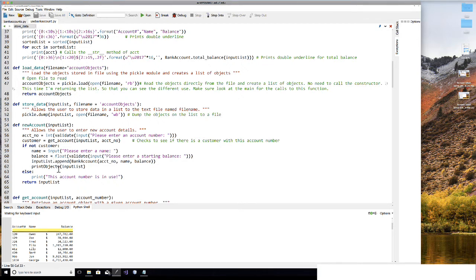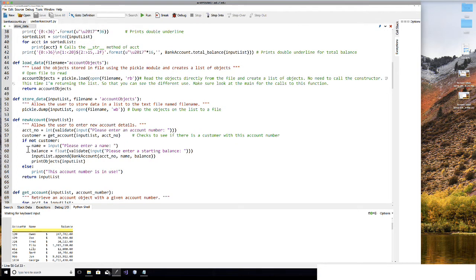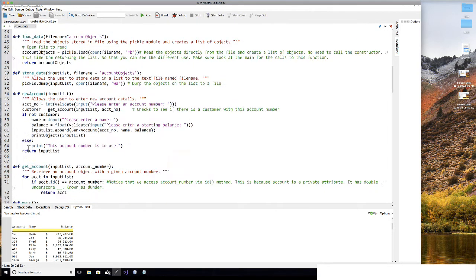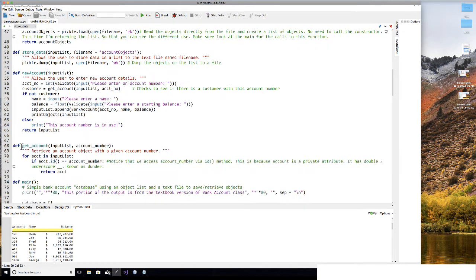This function has a few things, but before I get to it, I need to explain a few other things, and we'll come back to this and why we're doing these ifs and else. I think you'll benefit from this quite a bit, but I need to come back to this. So the get account function, as before, there's nothing new here. All I added was a little bit of explanation: why do we need to use this ID? Because account number is private. So that explanation is there.